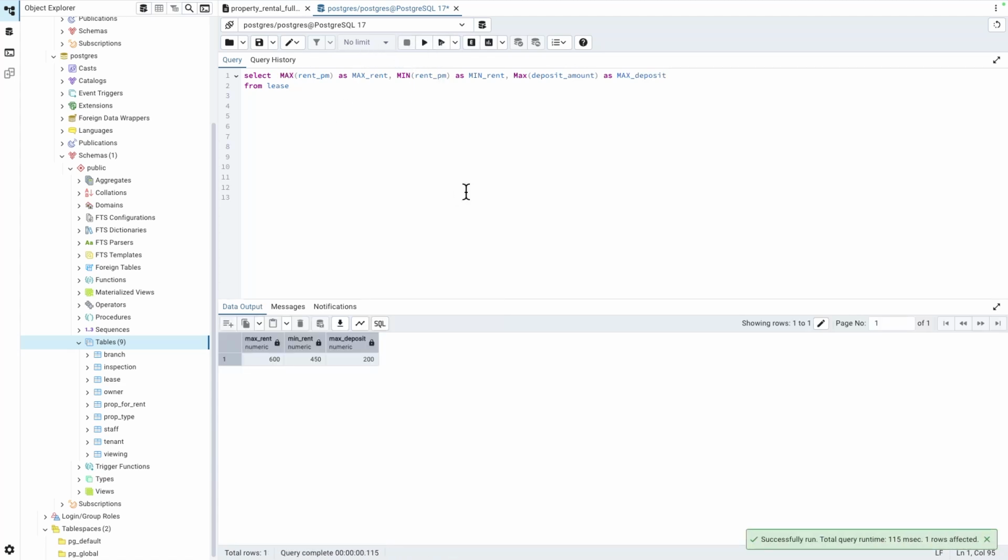And there you go. So I can see what the max rental price is. I can see the minimum, so I can see the range, the two opposite ends of the scale in terms of the rental market. And I can also see the maximum deposit that someone needs to put down. Okay, excellent. So that's how we can use some of our aggregation functions.